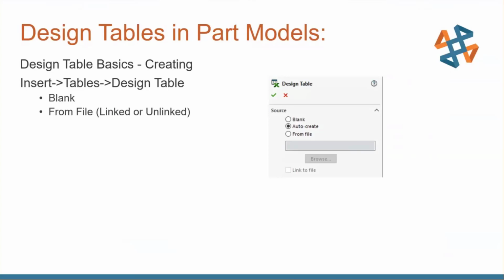Now I've left the most common, and that is auto-create, for last, because I do want to spend the most time talking about it. This is what we all tend to use, at least in my experience. It's what I use when I create a design table. And this is SolidWorks kind of guiding us through the process.